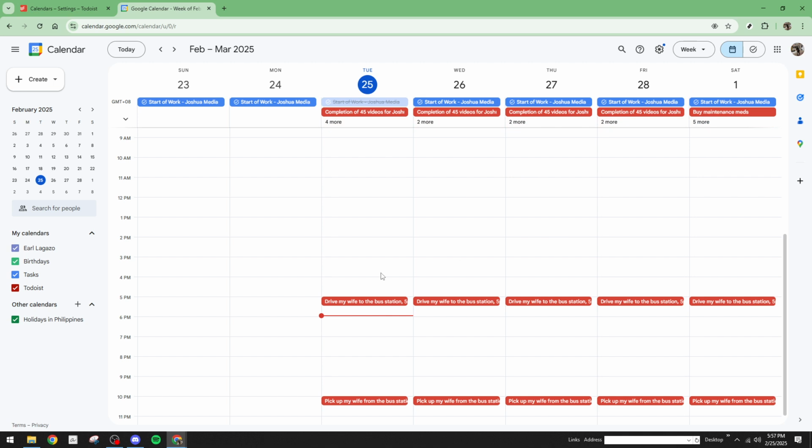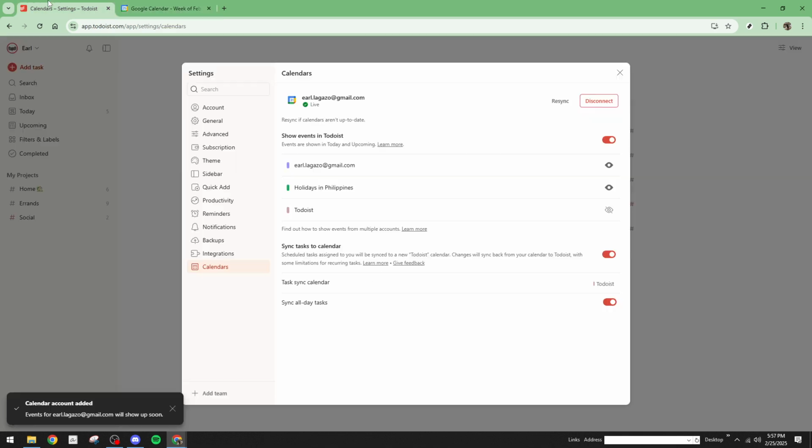And that's it. You've successfully connected Todoist to Google Calendar. With this integration, you should find managing your tasks and appointments much more efficient.